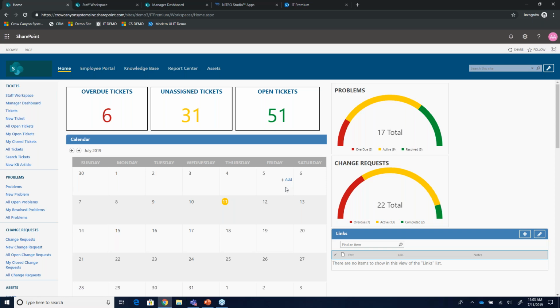Don't pay too much attention to the branding, the color scheme, right? Crow Canyon is blue and white, so therefore our demo site is blue and white. Now this can match your color scheme, logo, etc., to meet your internal requirements from a branding perspective.